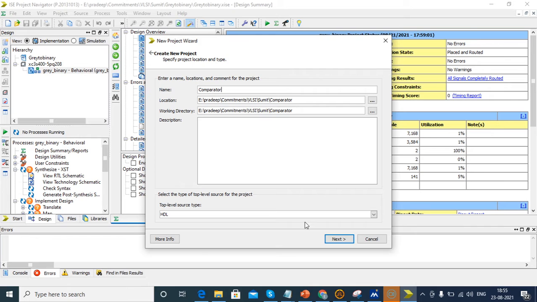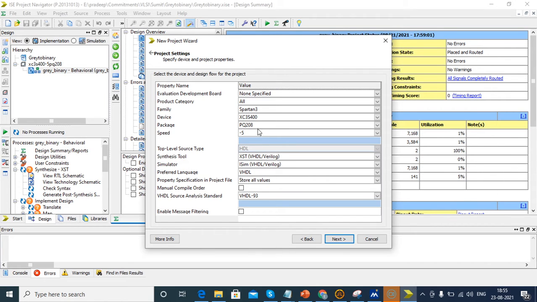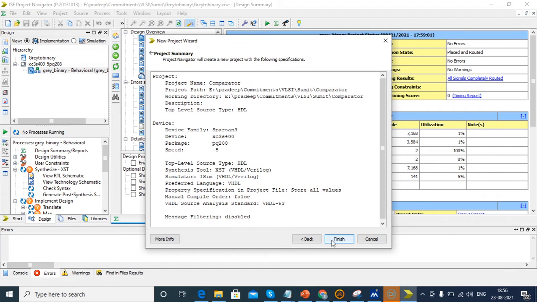Give the name, click next, and here you select which FPGA you are going to use, the speed of the process, and the language. I am going to use the VHDL language, so I am selecting VHDL. If you want to design the circuit in Verilog, you have to select Verilog. Okay, I am using VHDL, so give next and finish.